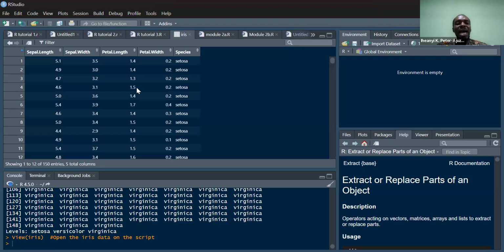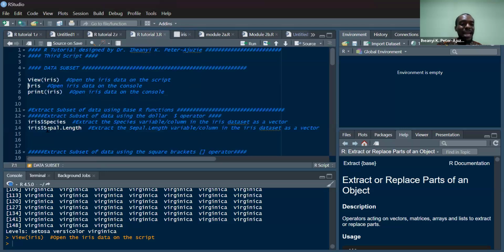So we see that this array data has, from here you can see, 5 total columns: 1, 2, 3, 4, 5. You have sepal.length, sepal.width, petal.length, petal.width, and then species. So these are the columns or the variables. Now, if you go back to our tutorial, this line 14 is telling R iris$sepal.length.